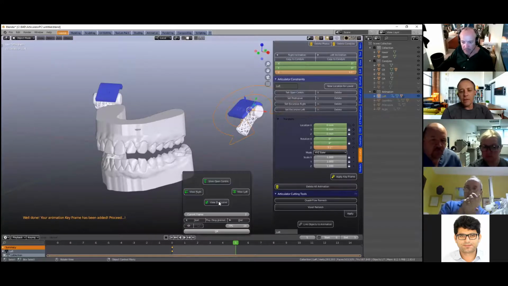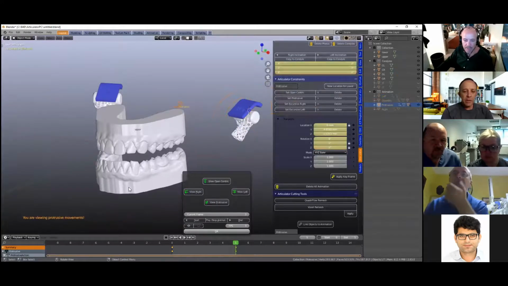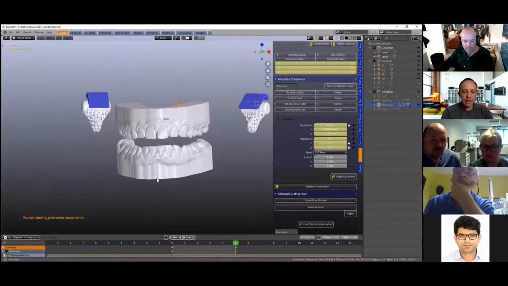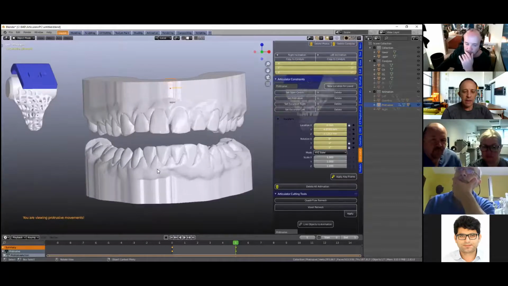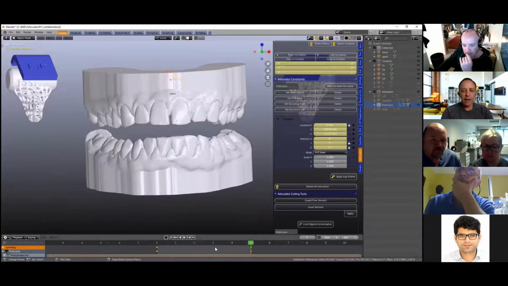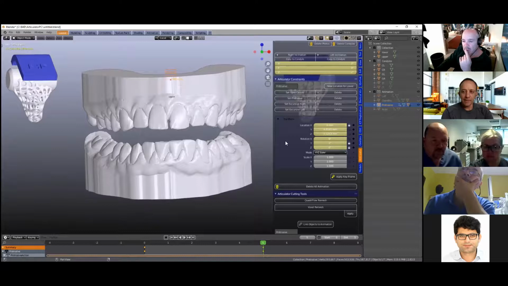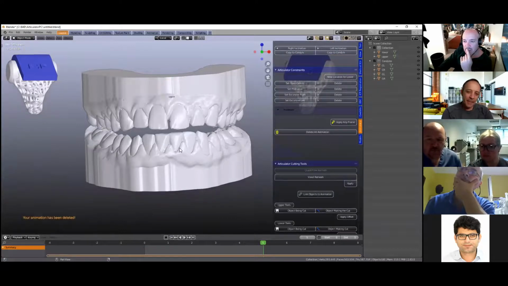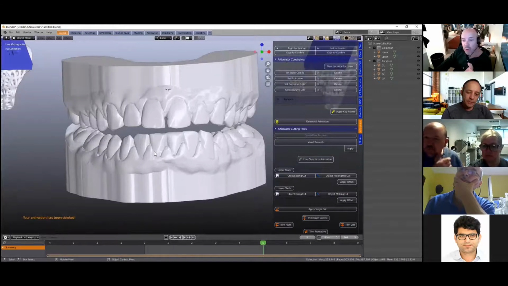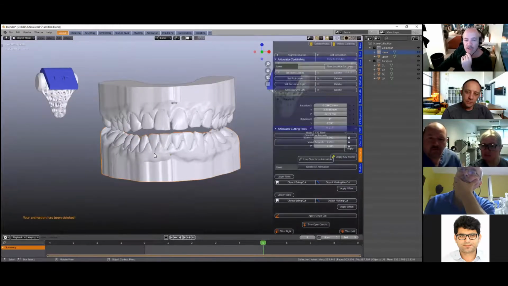Okay, Michael, here's a question. Can you just show us how to set keyframes in between the 0 and the 5? Yeah, that's a good question. All right, so what I'm going to do is delete all the animation, but again, we've opened it permanently. So I'm going to close it now.